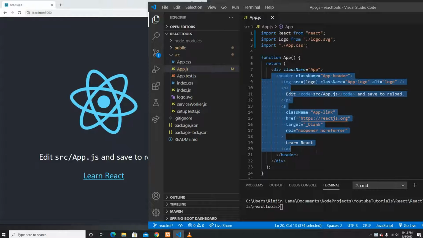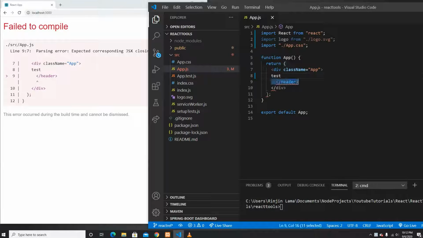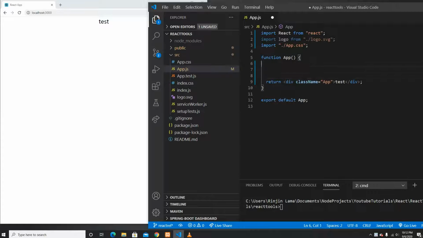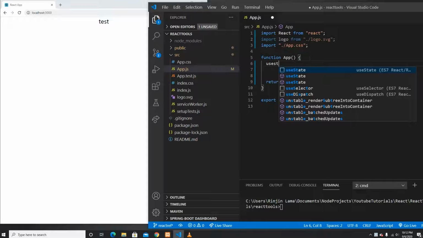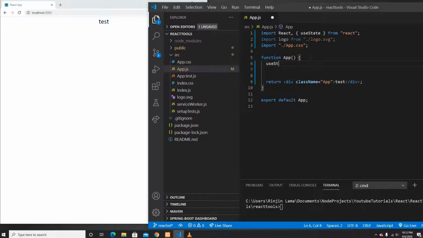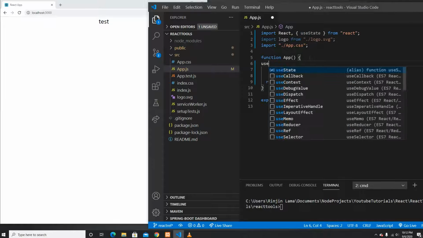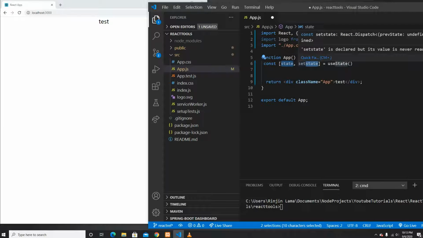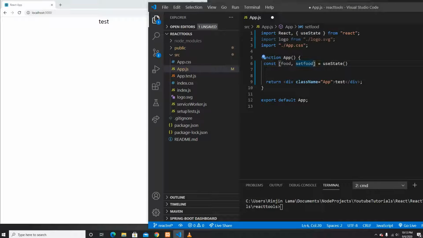So the first thing I'm going to do is delete everything, and I'm going to write here, test. And it's going to just print a test, which is okay. So now here, I'm going to create a useState first. Okay, I need to pick the bottom one because I want this. I don't want to type. So now, this is my food state.